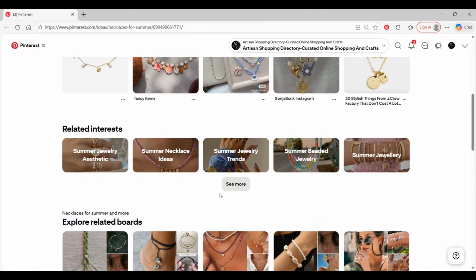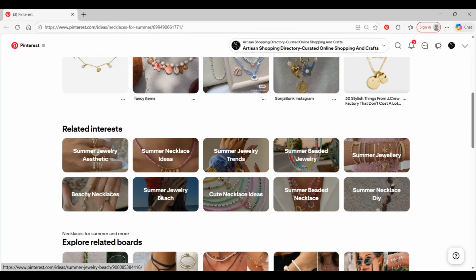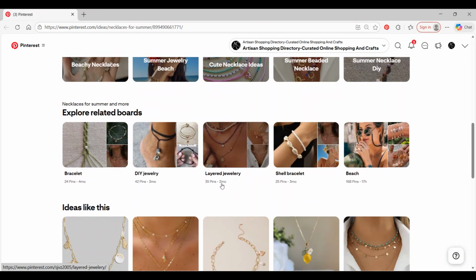Related interests are more annotations, essentially. You can click more, and this will show you more related interests. Beachy necklaces, that's a good one. Okay, so you could write all these down, but you don't have to do that. I'll show you in a minute. Necklaces for summer and more.